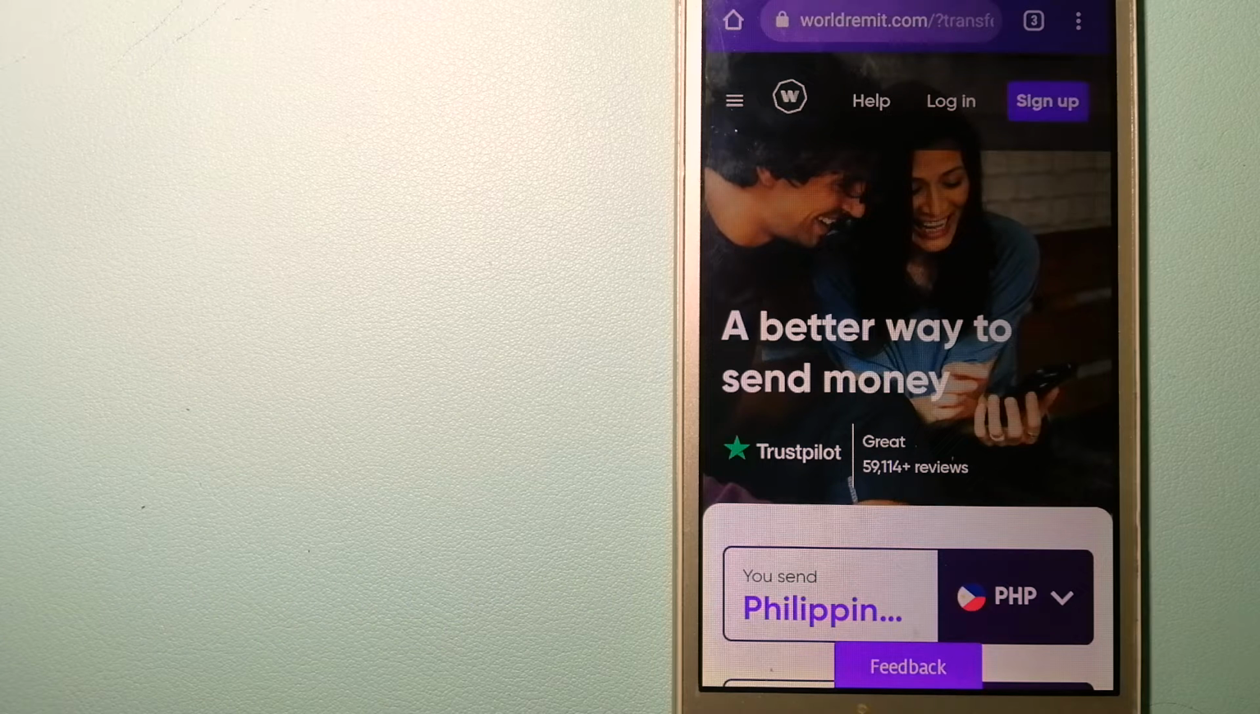The third option is the WorldRemit. This is a fast and secure service that lets you transfer money online using a computer, a smartphone, or an app. It provides international money transfer and remittance services in more than 130 countries and over 70 currencies. They are changing the way people send money abroad, and they are taking something complicated and making it simple. And to know more about WorldRemit, check the video description.